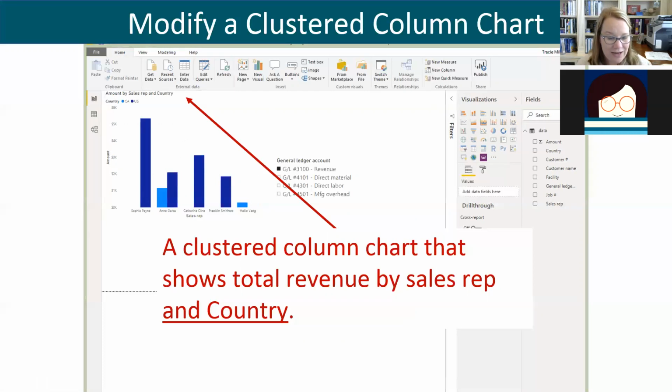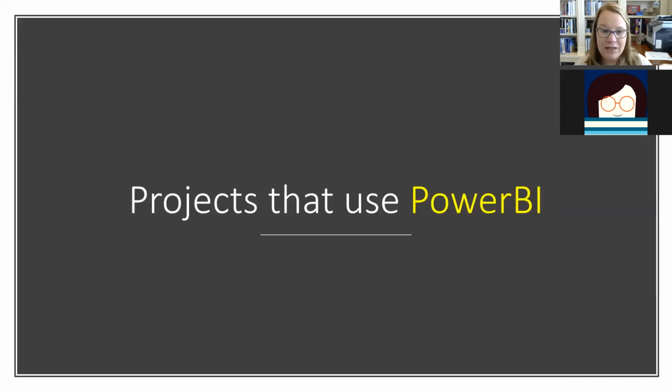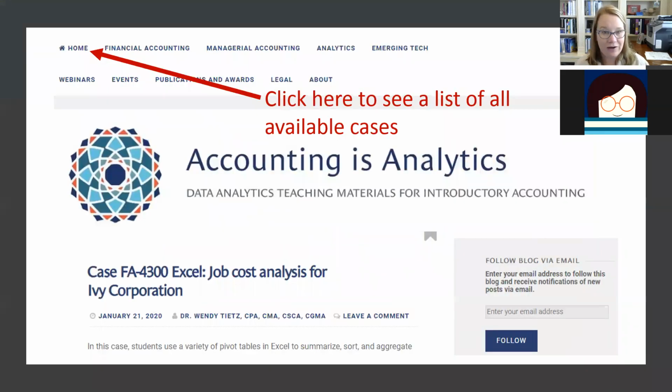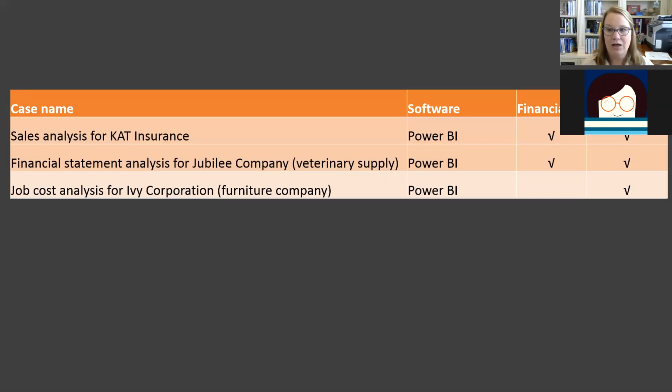So now let's talk about the projects that we've developed for Power BI on our Accounting is Analytics website. Again, you're going to go to Accounting is Analytics to get access to all of our cases, not just our Power BI cases, but we have Power BI, Tableau, and Excel cases for you to use in your introductory accounting courses. We have 3 Power BI cases that are available. We have a cat insurance case that does sales analysis and works for both financial and managerial accounting.